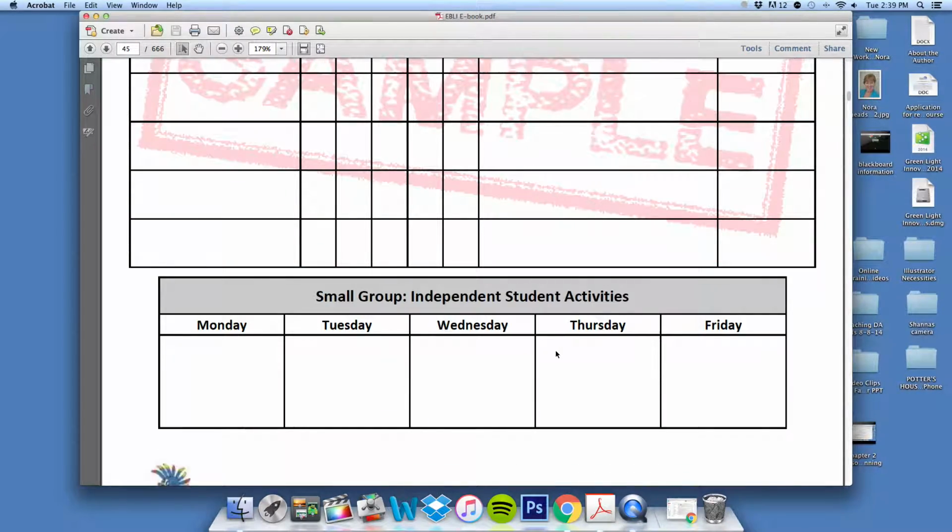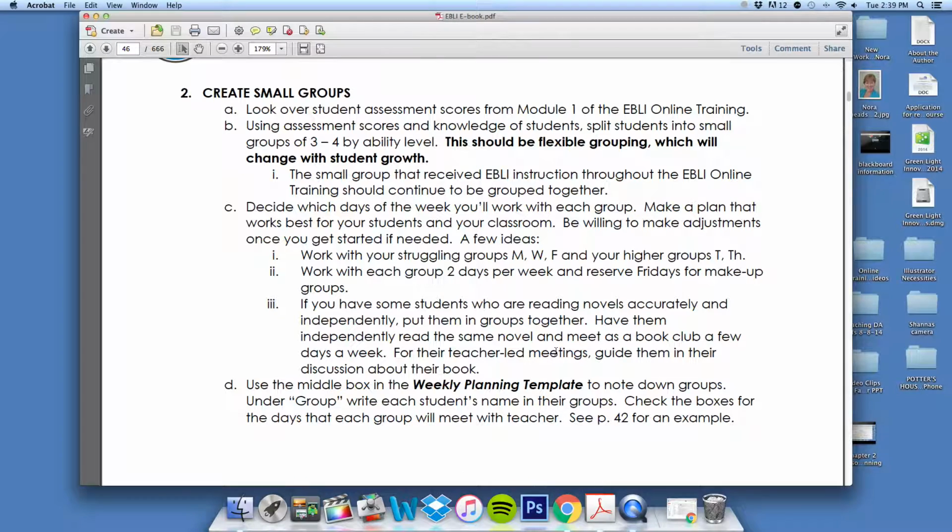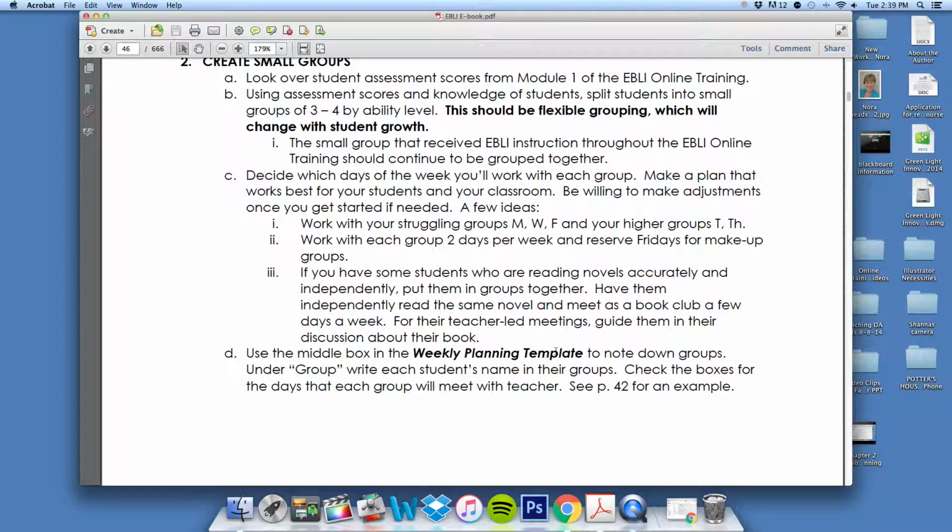Now if we go down to the small group planning, creating your small groups first. There are some notes here on how to create small groups. If you've already got your small groups created, by all means use those small groups, and keep in mind flexible grouping. As the students grow and change and shift in their ability levels, be open to moving those groups around so they don't necessarily stay the same.